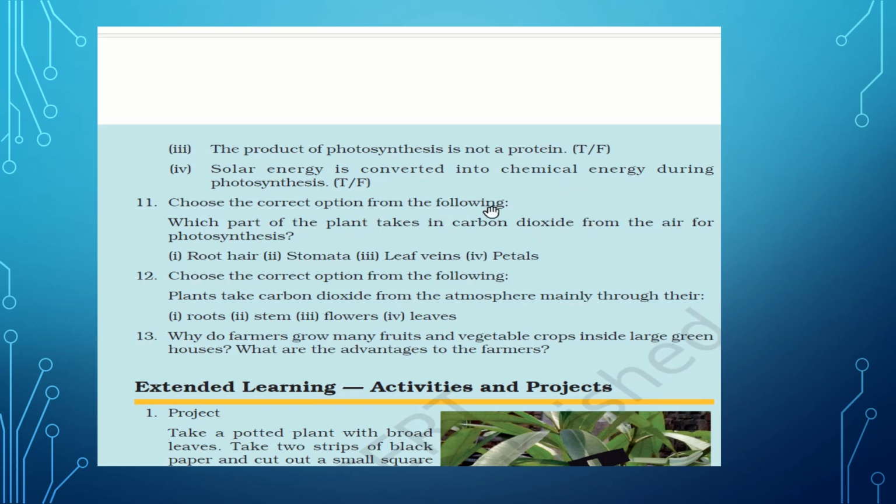Choose the correct option from the following. Which part of the plant takes in carbon dioxide from the air for photosynthesis: root hair, stomata, leaf veins or petals? These are very easy questions. I don't want to tell the answers now. I am giving you 2 or 3 days time. You take your time, I am just reading out the questions. You write the answers, then I'll be back with the answers of this exercise.